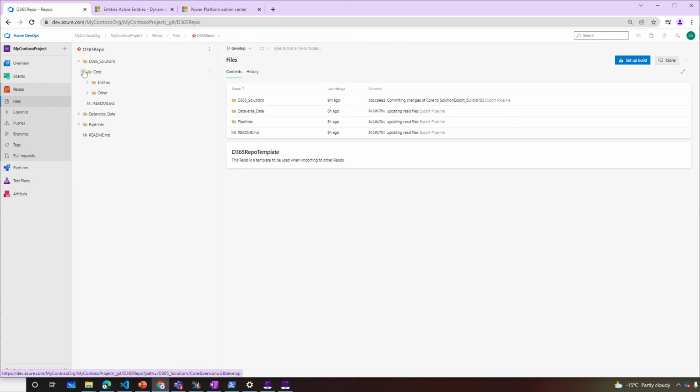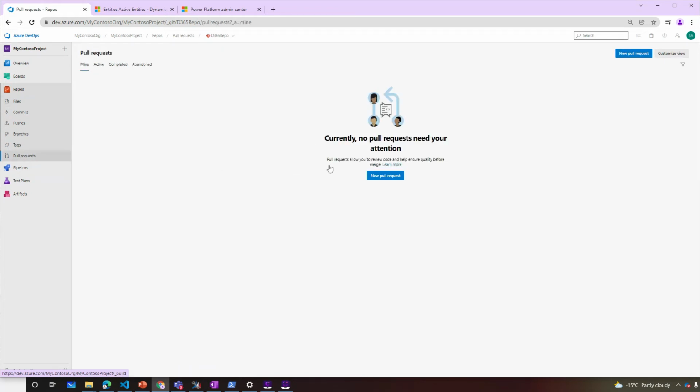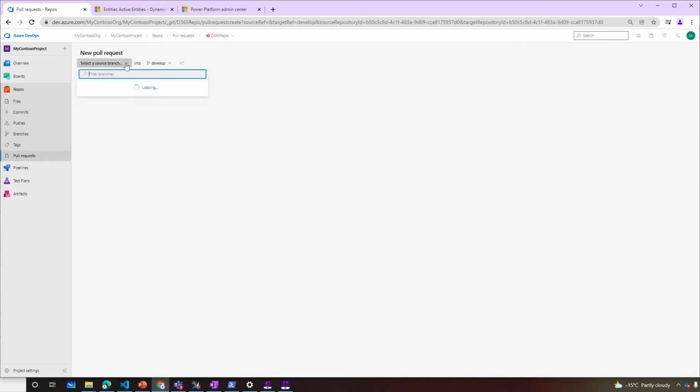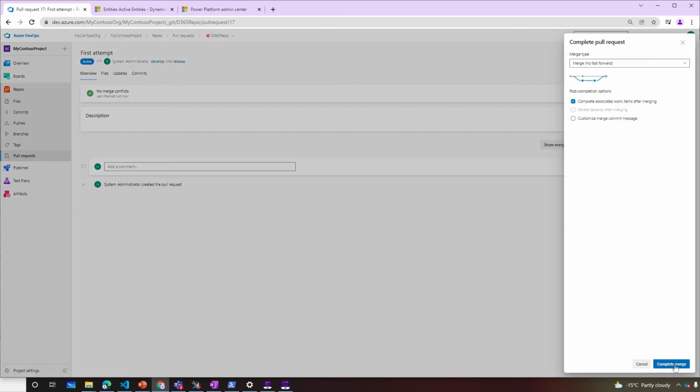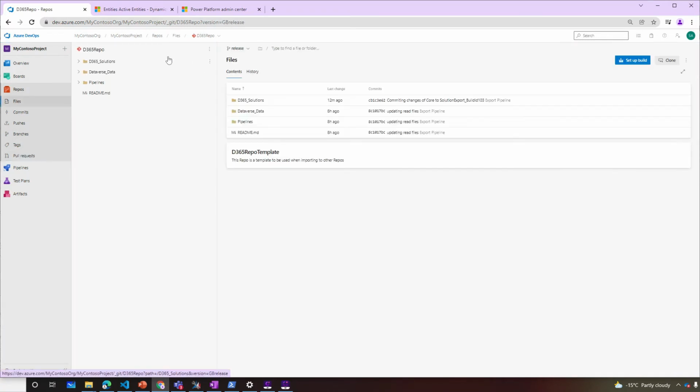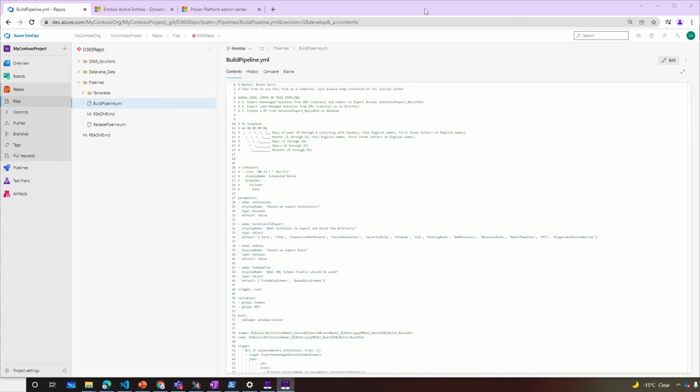Yes! We got our core solution there now. From here, when we want, we can create a pull request from develop to release. Let's complete the merge again. Nice! We just merged the code from develop to release. Let's now get to the secret sauce and see how this thing works.